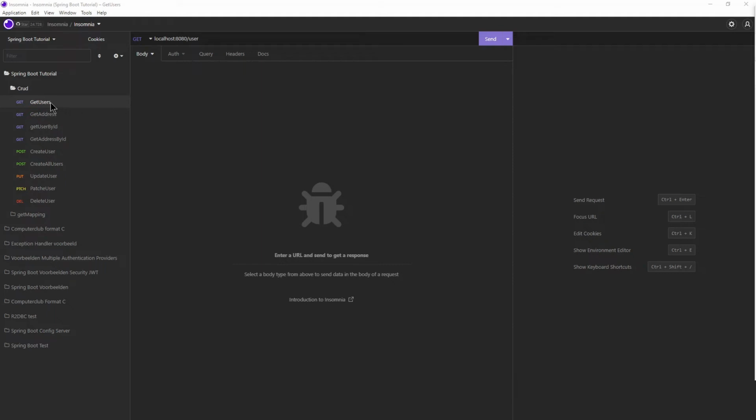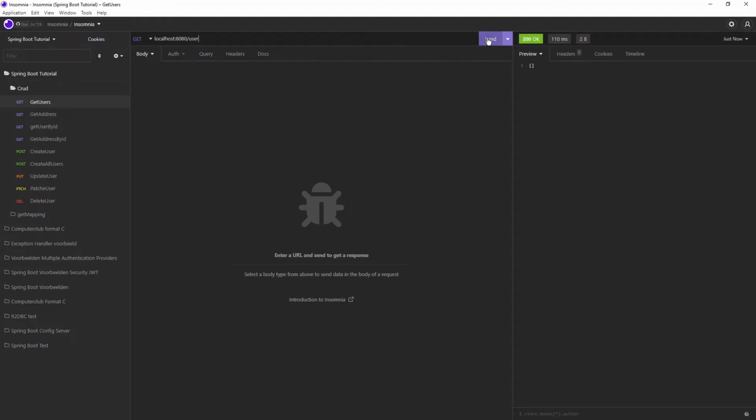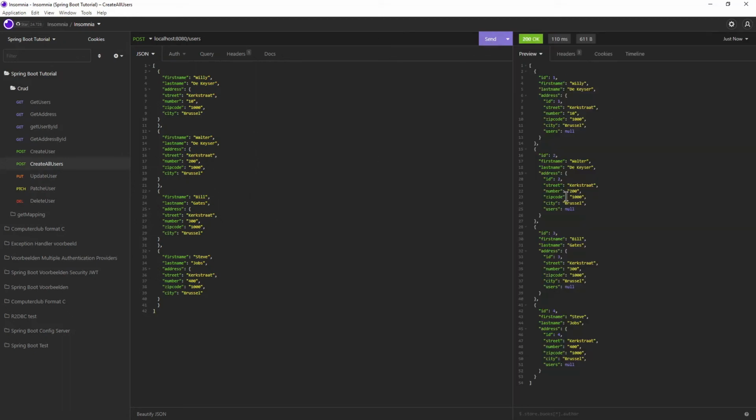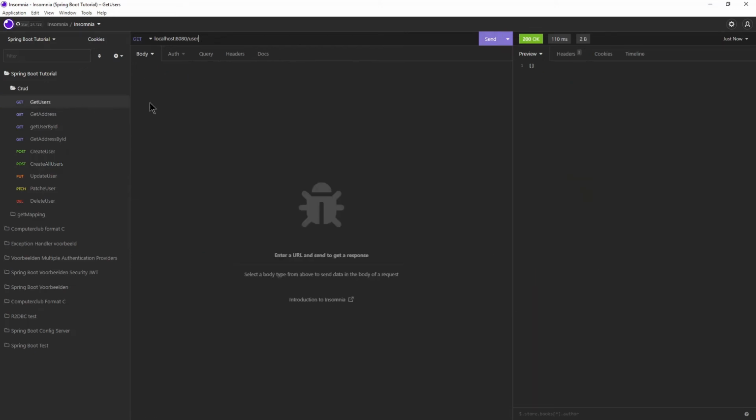Now, to Insomnia to test the project. When we send the GetUsers HTTP request, we see an empty response as expected. As you know by now, all tables are empty when starting the project. Now we can send the GetAllUsers post request. We get the expected response and no errors. But if we now send GetUsers again, server error.